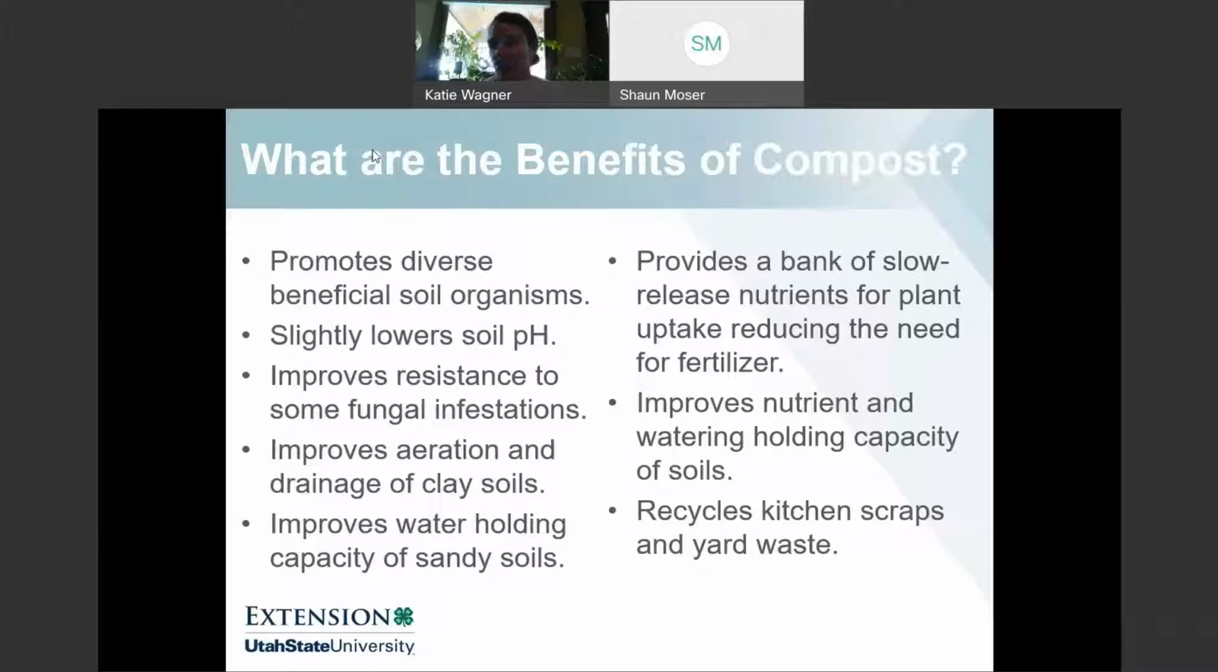But for an application like a vegetable garden, it's not quite as safe a bet. Usually we do still need to add some fertilizer over the growing seasons so we can maximize the productivity out of our garden plants. But by adding compost or soil amendments, we can reduce the amount of fertilizer we need to add over time because it does provide some nutrients as well. It improves nutrient and water holding capacity of soils. We've talked about that. And it's just a really great way to recycle kitchen scraps, yard waste, things like that.